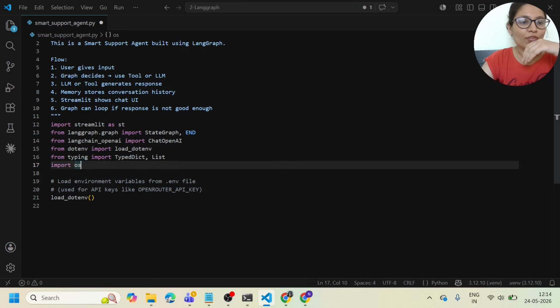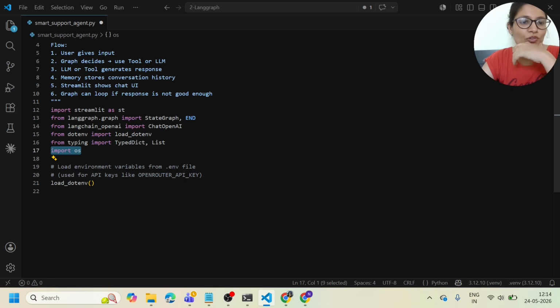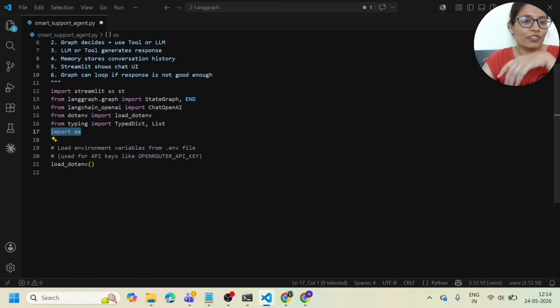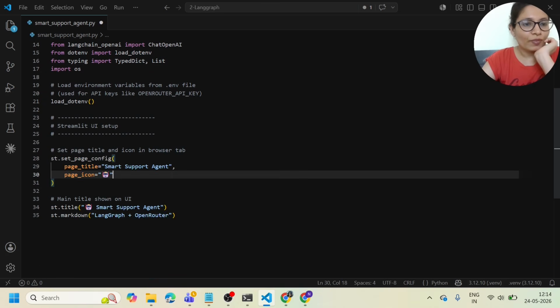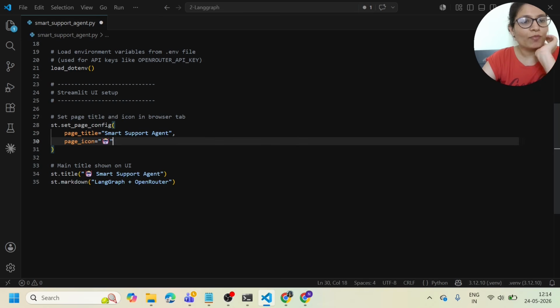And I'm going to import os also, to load the environment variables from the .env file. Used for API keys like OpenRouter API key, Groq API key, etc. So I use load_dotenv.